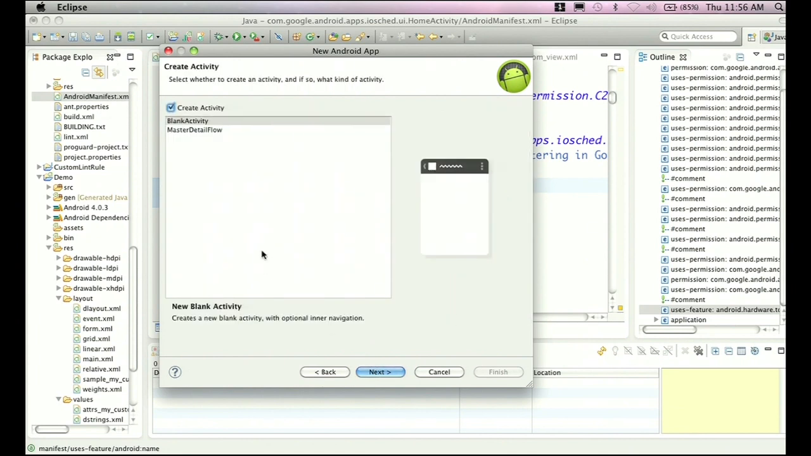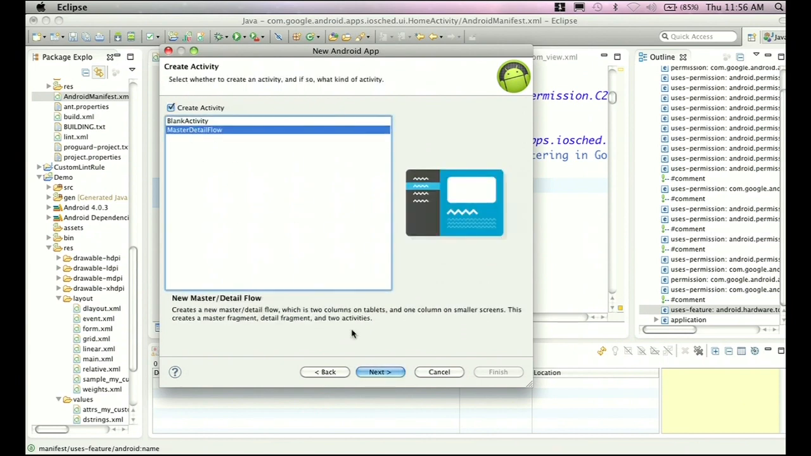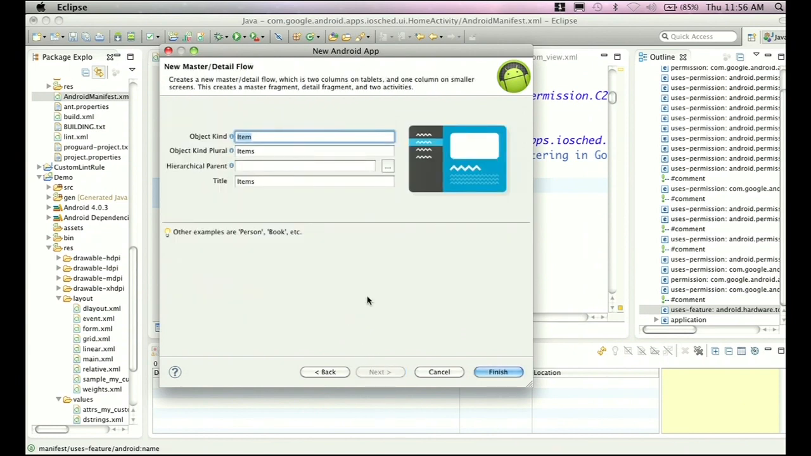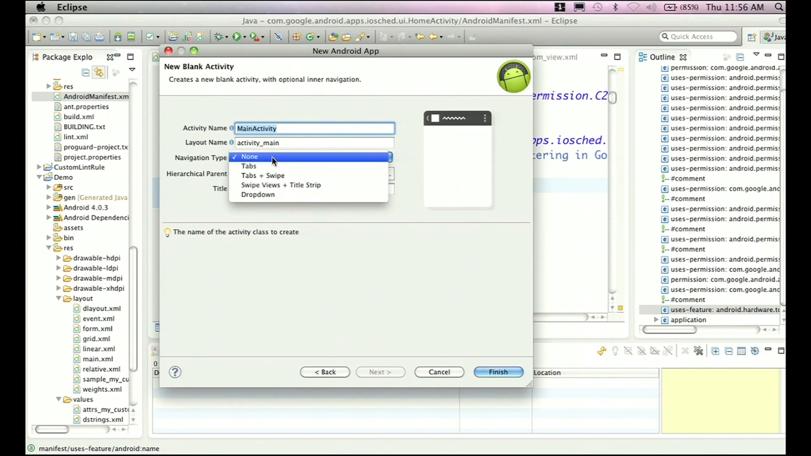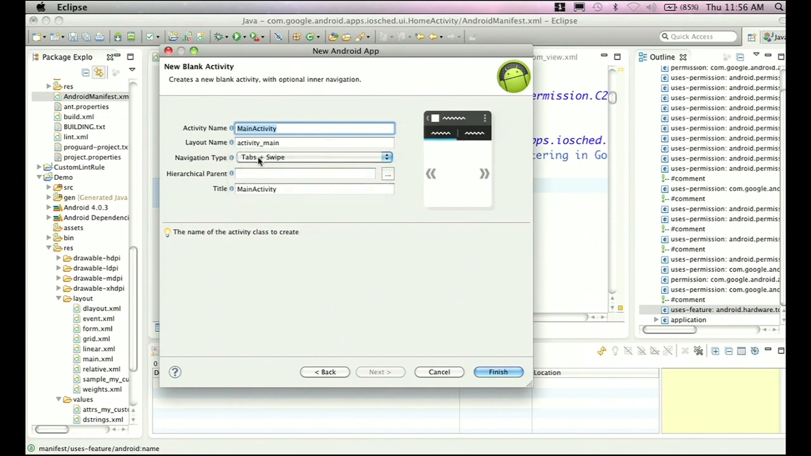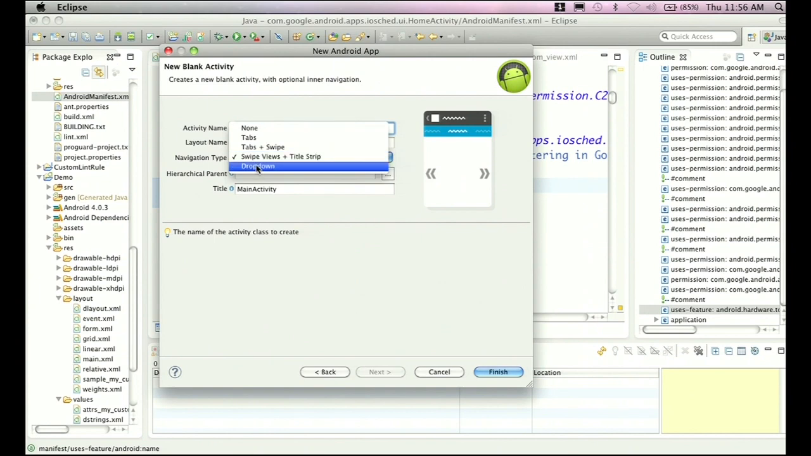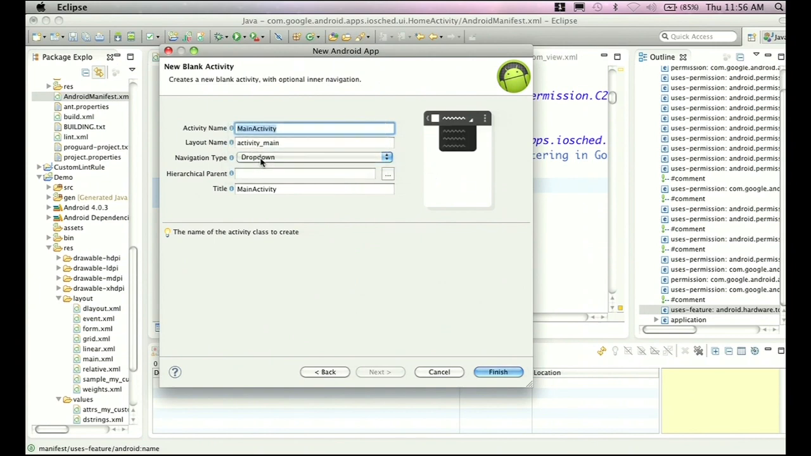So on the third page, I get to choose what to put into the project. So we no longer just create this empty project. I can choose between a master detail flow skeleton, which will create a tablet version where you have details on the right, and a sort of chooser thing on the left. Or I can create among a set of blank activities. So by default, I can get tabs, I can get swiping plus title strip, drop down. Now, sadly, right now, this requires Ice Cream Sandwich, but we're really hard at work at backporting all this. And so ASAP, this hopefully will also generate compatibility code. This will work on older devices.